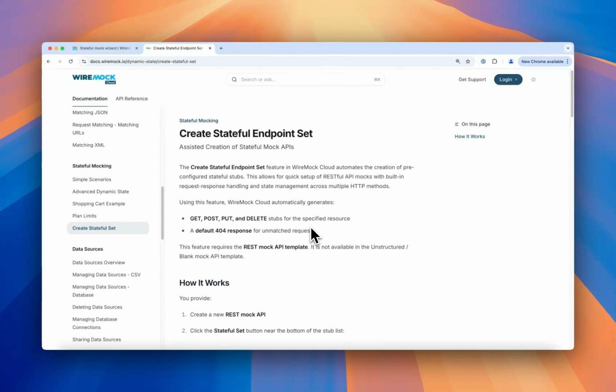So WireMock Cloud has some stateful mocking features that allow you to add stateful behavior on top of existing stateless mocks. But there is a bit of a learning curve associated with it. There's some templating involved, and some understanding of how WireMock Cloud works with state. And we wanted to make this more accessible and easier for common use cases.